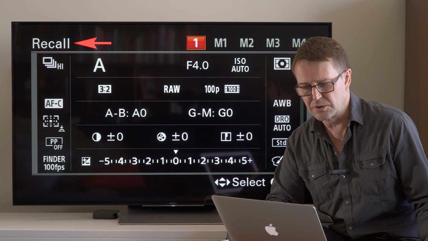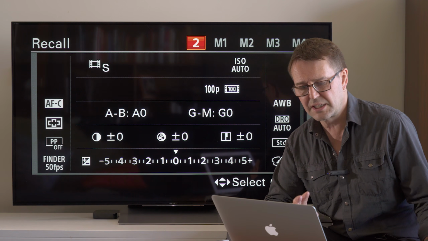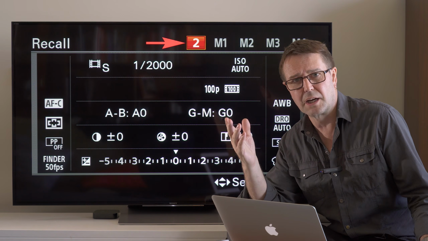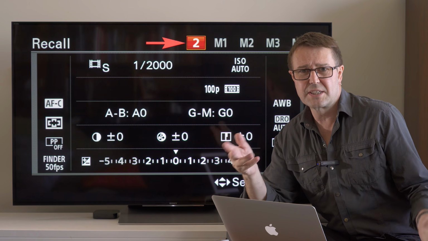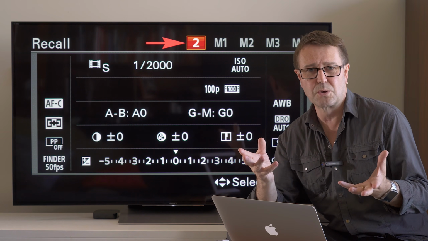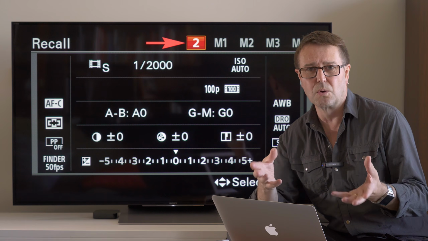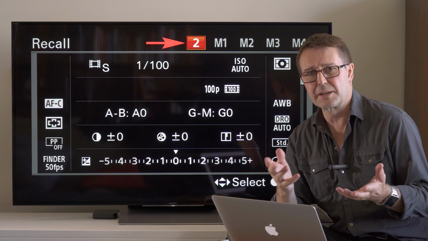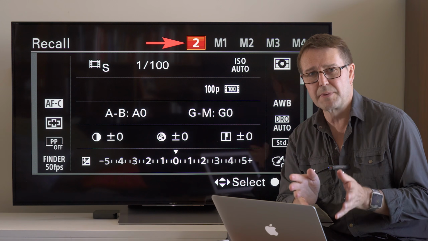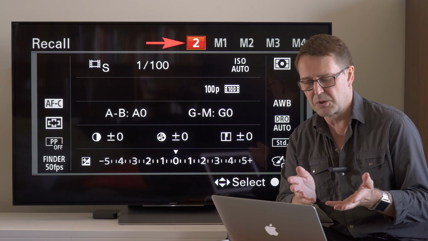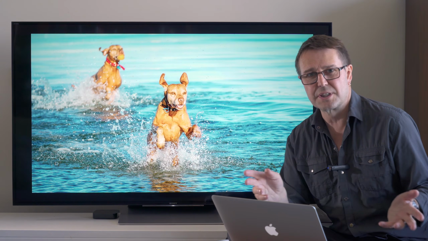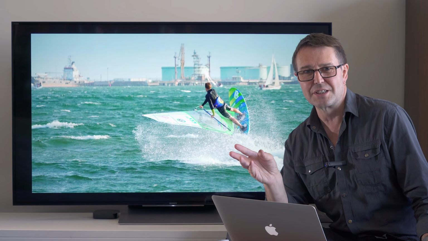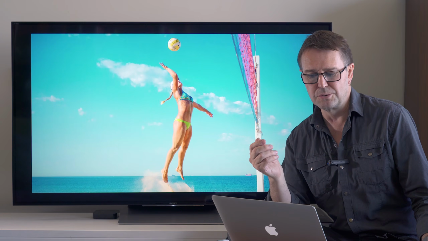If I just move over to memory 2, you'll see that in memory 2, I've started putting all of my movie settings in, because again these are so different from, say, shooting portraiture, that I want to be able to recall all of those settings very, very quickly. Okay, so again, if we're going back to shooting sports, I'm going to be able to recall those exceptionally quickly. And as you can see, I'm ready for action at a moment's notice. And that's the beauty of the memory recall.